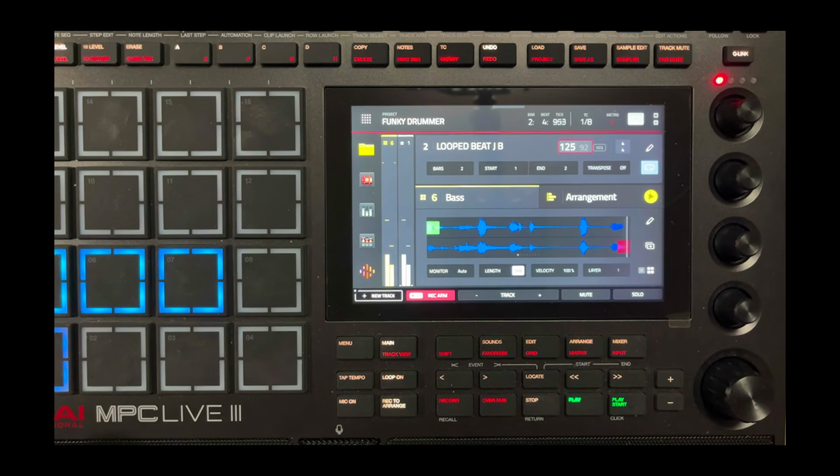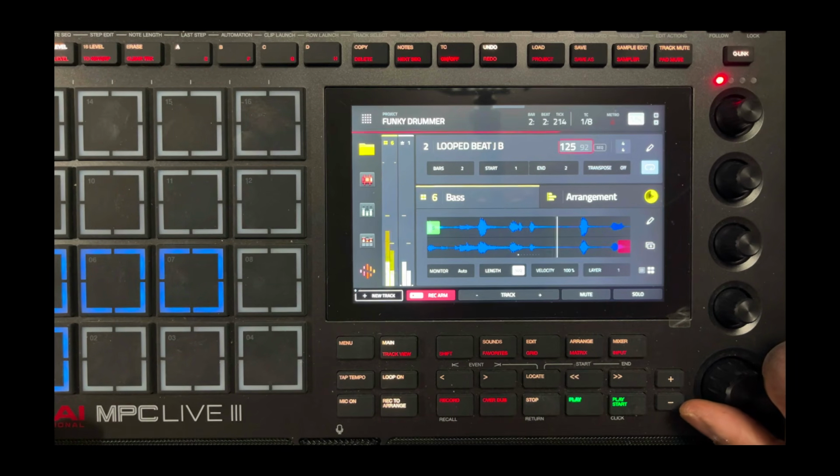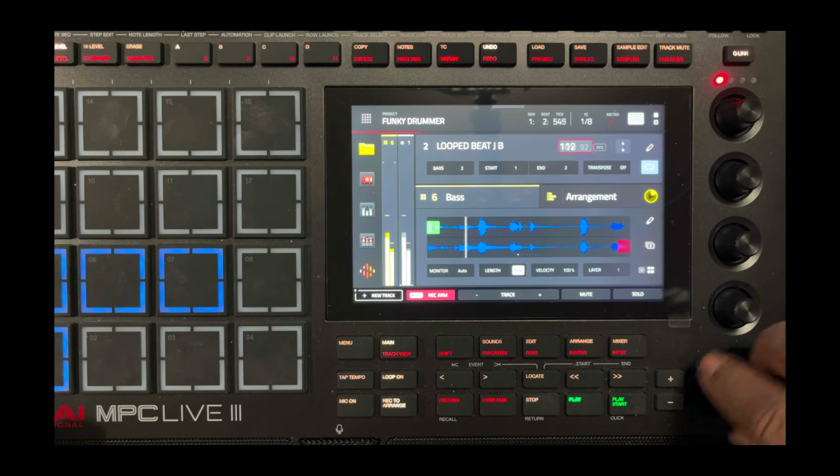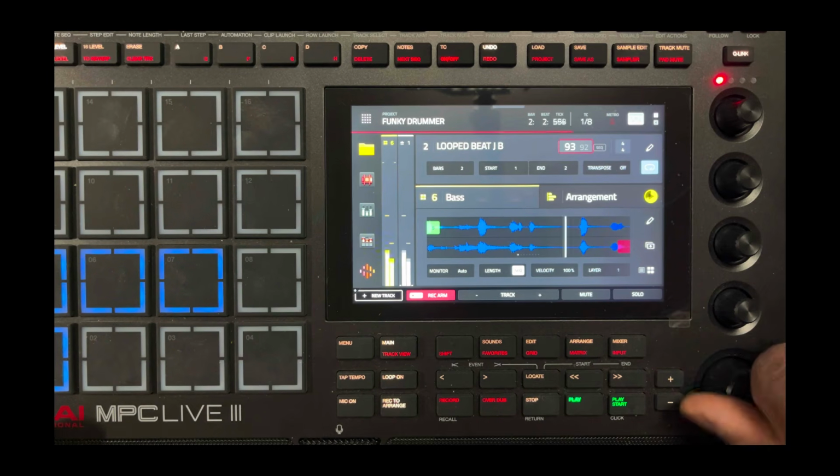Faster? Wow. Yeah, the new MPC Live III, pretty good. Let's slow it down. Too slow.